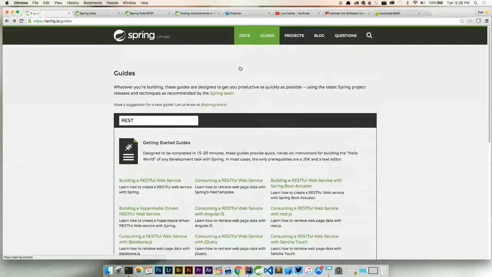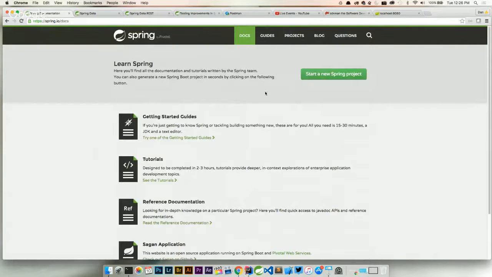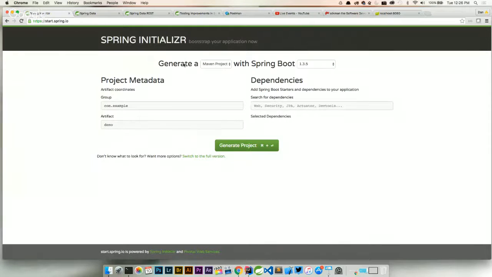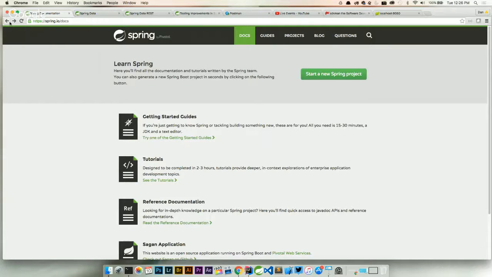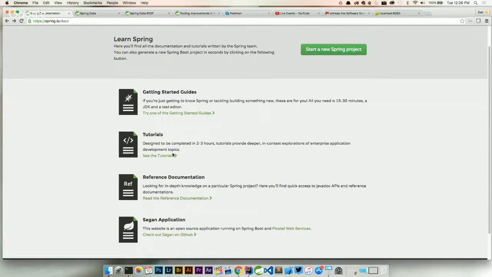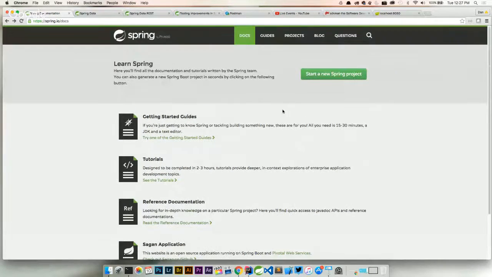So that's pretty cool. And then from the documentation, or from the docs, you can also go to start a new Spring project. And this is that website, start.spring.io, that allows you to kickstart your Spring Boot project. Now, you can do this from here, or you can do it from inside of either IntelliJ or STS and really kick off your project. So you can do it here and download a zip, but we're actually going to do it in IntelliJ, so we'll come back. There's different tutorials, reference documentation.